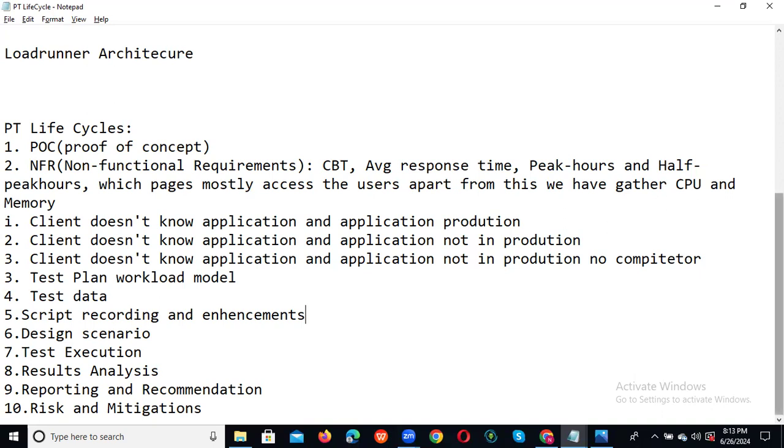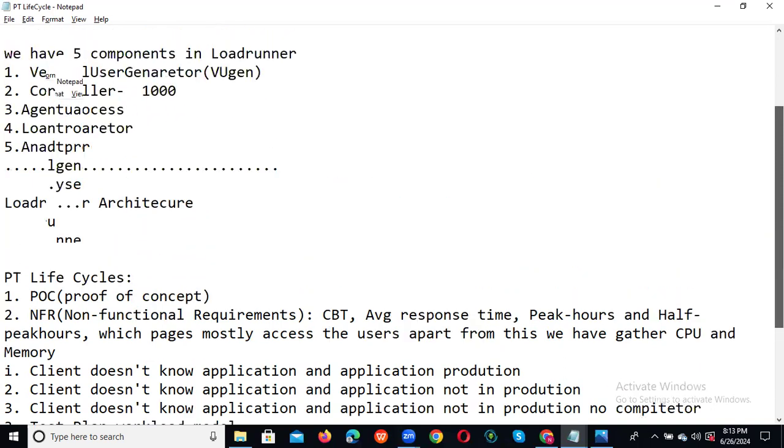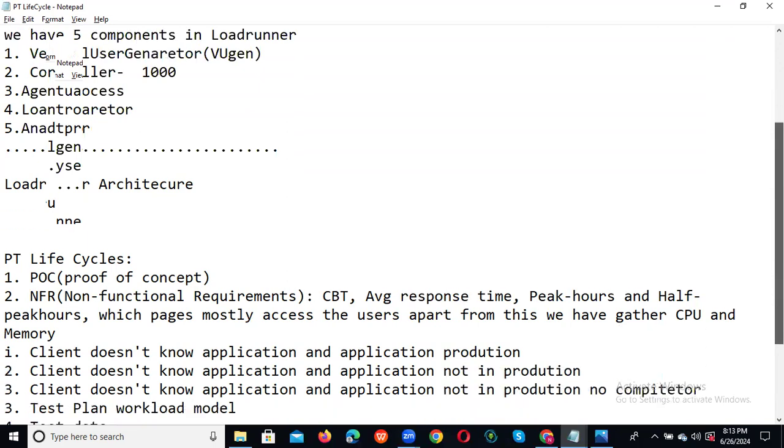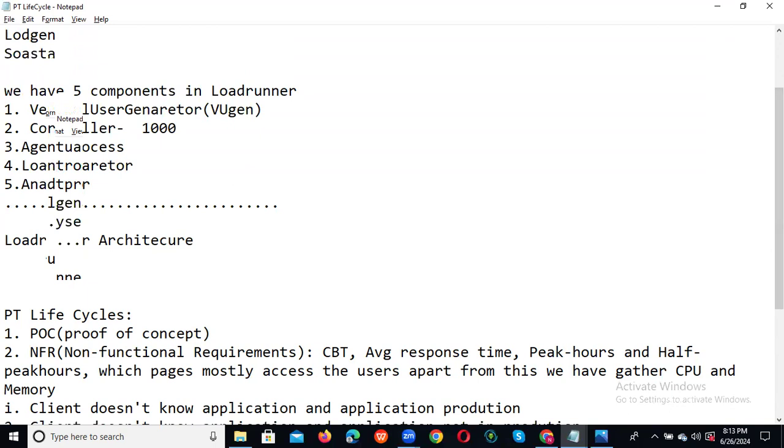So yesterday we discussed it, right? What are the components we discussed in the LoadRunner architecture also. So what is the controller?